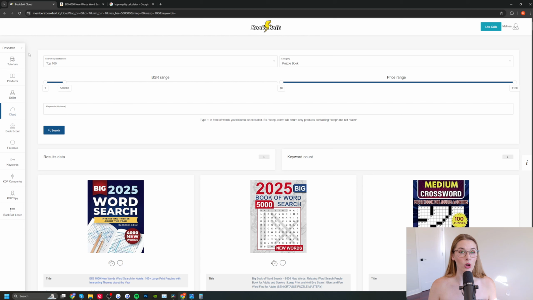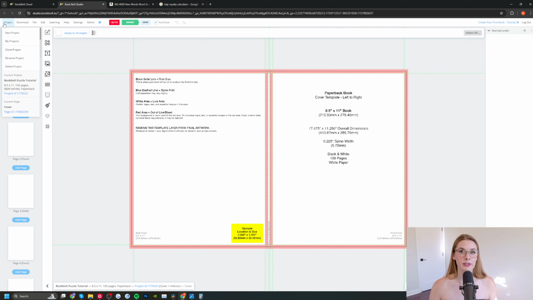Okay, so now that we know what's possible, let's head over to the BookBolt studio. So I'm going to toggle this down. And we'll switch from research to create, and then we'll click on BookBolt Studio. Okay, so before we get started constructing the actual puzzle and the book, I want to decide what shape I want my puzzle to be in.